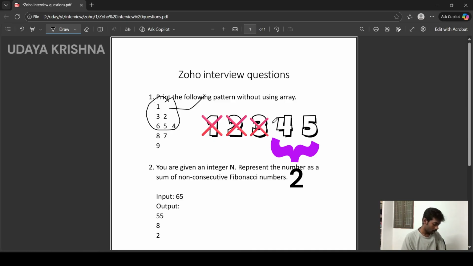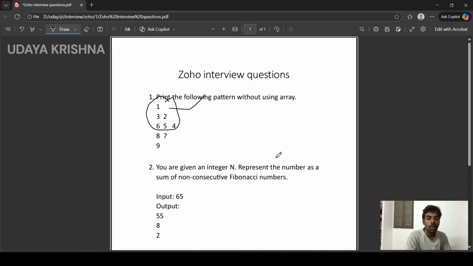So the outer loop is going to be I equal to n by 2, I greater than equal to 1, I minus minus, c equal to 1, 2, 6. So after finishing this, our c value is going to be 6, right? Our c value is going to be 6. We have to print 8, 7 in the first row of the second loop.